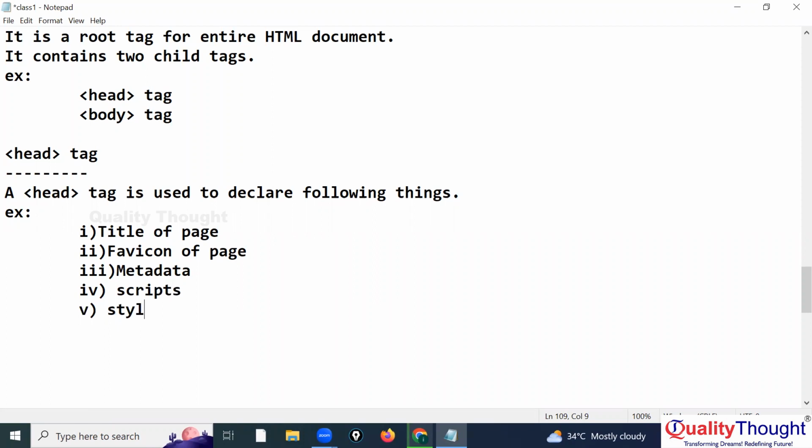Fifth one I can say styles. Otherwise, I will say first styles, then scripts. Why? Because first CSS we will learn, then JavaScript. So these are the things we will declare inside the header tag, styles, scripts, metadata. Apart from this, we never declare inside the head tag. We need to declare inside the body tag.